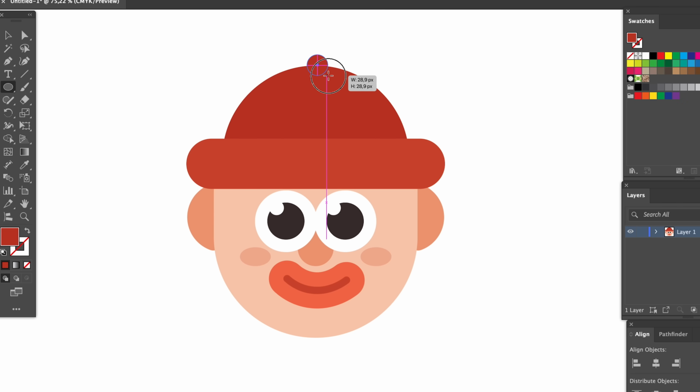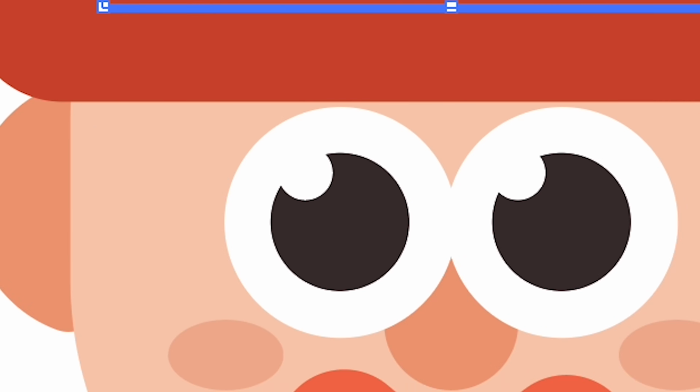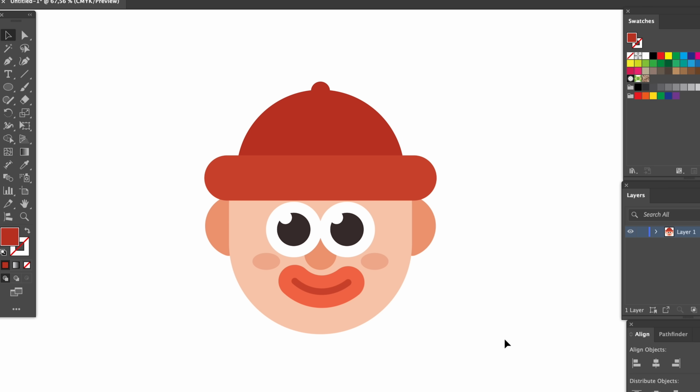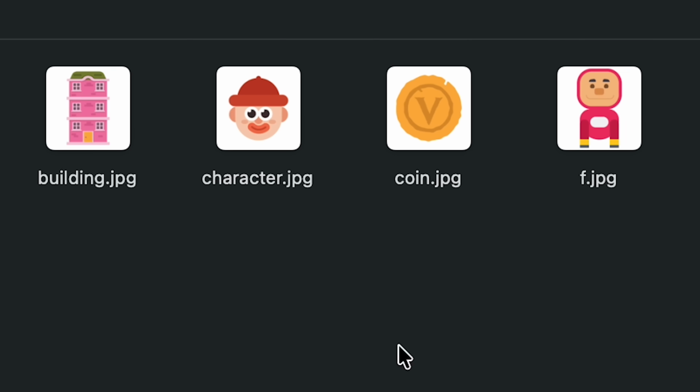I'm exaggerating the features a bit, bigger eyes, nose, and ears, just to give it more personality, keeping it simple but expressive, and adding a small detail like a hat, just to make the character feel more complete. Nothing too complex, just a clean, simple design. And now, let's see what happens when we turn this into 3D.